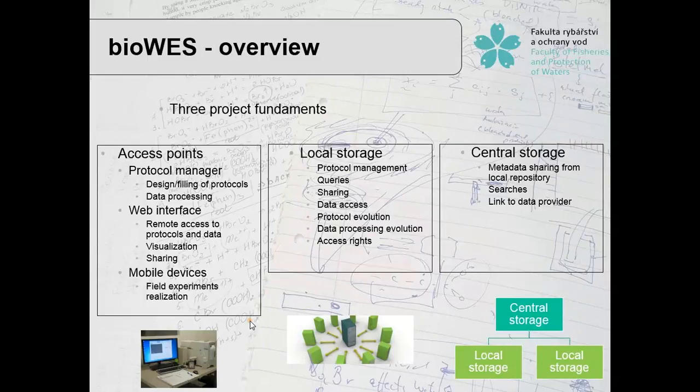On this slide, you can see how the system is logically divided into three parts. The core part of the system is the local storage, which you can imagine as the server for the Aquaexcel repository server. It's sitting in Czech Republic at the BioWES Institute. Every single user has an account on the server, and you can do the management of the protocols on the local storage server.